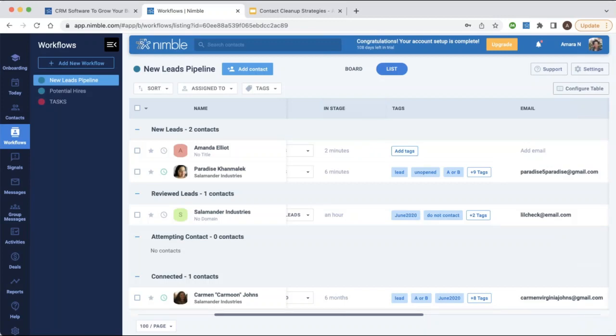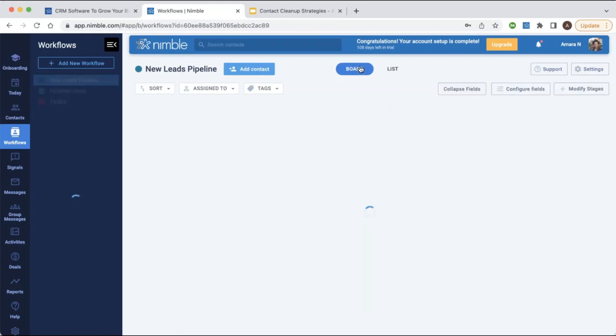Apart from this in-stage column here, which will automatically calculate how long a contact has been in these fields, the rest of these you can edit as necessary. Now we'll switch back to this board view.